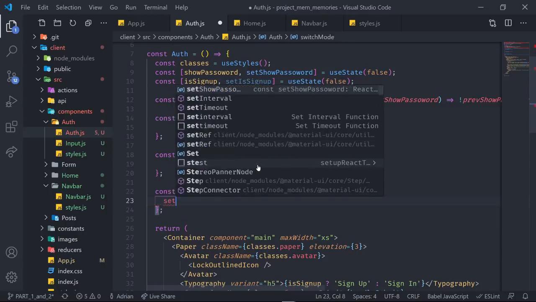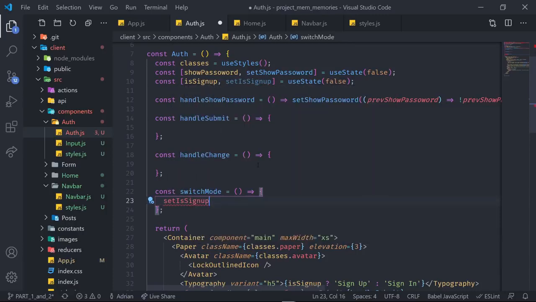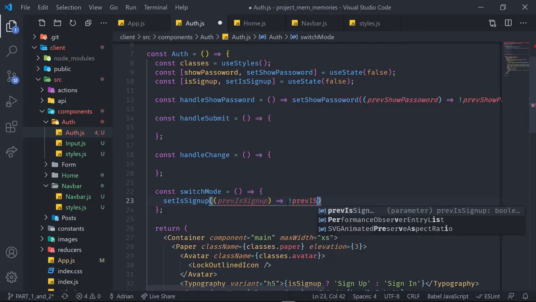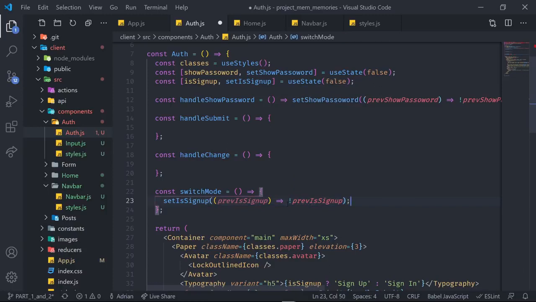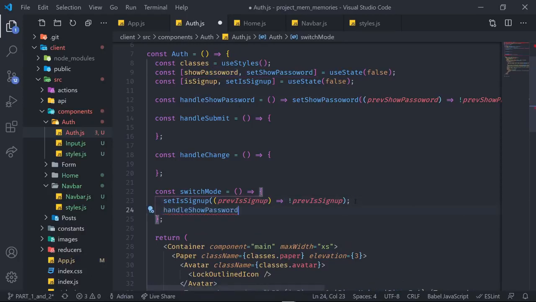So right inside of here, we can say setIsSignup, and what we simply need to do is the same thing that we did right here for the password. Since we are using the previous state to manage a new one, we have to get a callback function and say prevIsSignup, and then in here simply say not prevIsSignup. That's going to switch it on and off like a switch. Also, I want to reset the show password if we switch the mode. So I'm going to say right here, handleShowPassword, and I'm going to pass the value of false. Let's save it and see if it works.